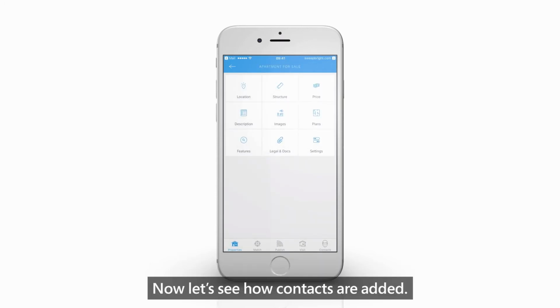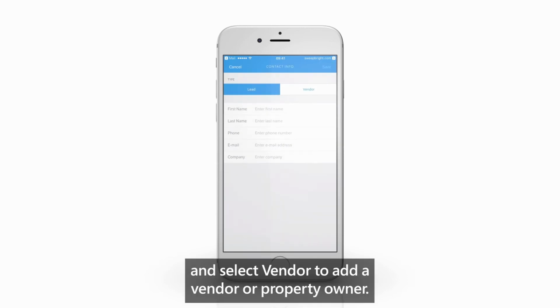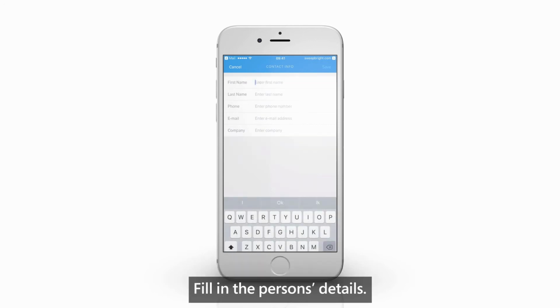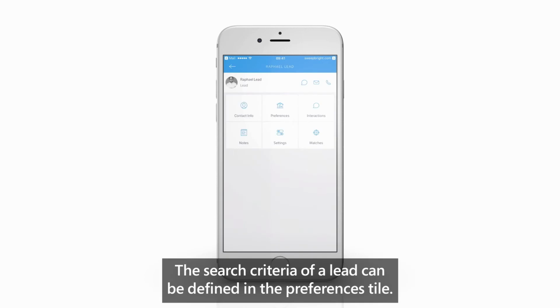Now let's see how contacts are added. On the Contact screen, hit the Add button and select Vendor to add a vendor or property owner. Fill in the person's details. You can add a lead in the same way. The search criteria of a lead can be defined in the Preferences tile.